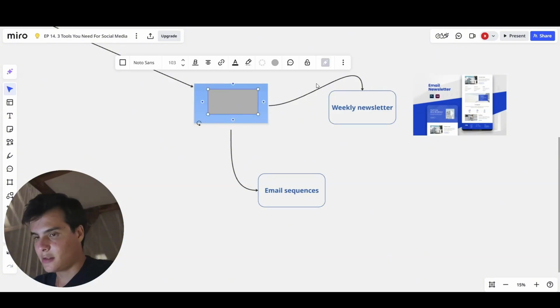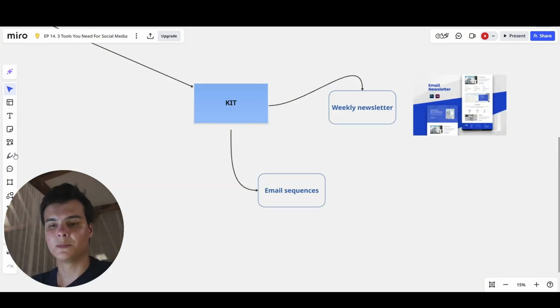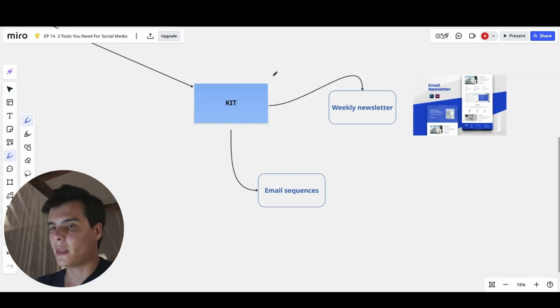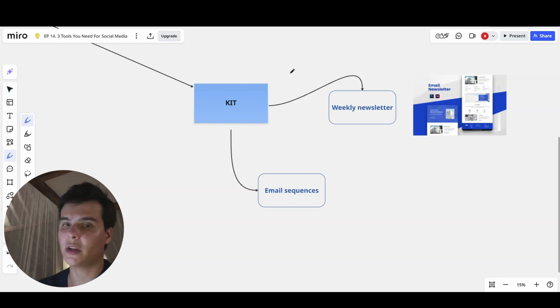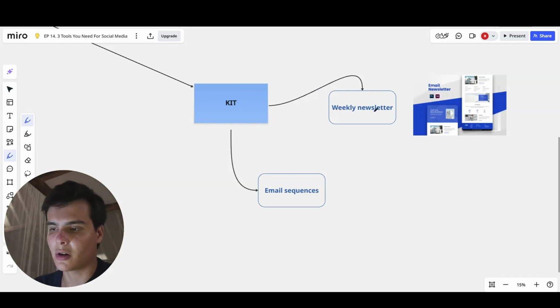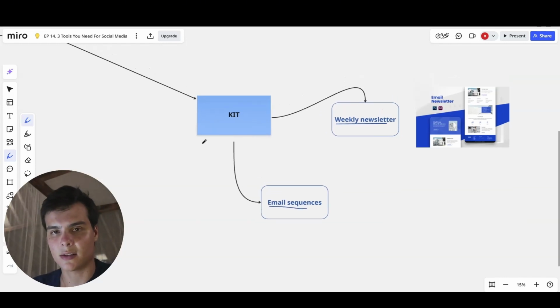And the last thing that we have here is Kit. Kit used to be called ConvertKit. It's essentially an email platform which allows you to have a weekly newsletter or daily newsletter, whatever you want to call it. And then you can also set up email sequences here. Obviously, like I said, this is a little bit more advanced.